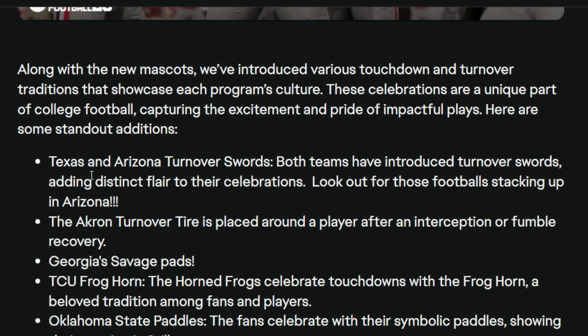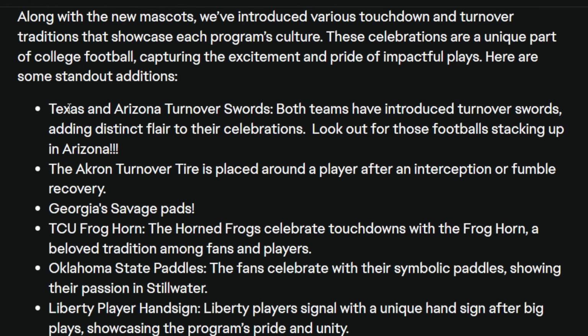Okay, whatever. All right, let's look at these. Texas and Arizona's turnover swords. Both teams have introduced turnover swords, adding a distinct flair to their celebration. Look out for those footballs stacking up in Arizona. That's cool. That is cool that they add more footballs. That is actually cool that they do that.